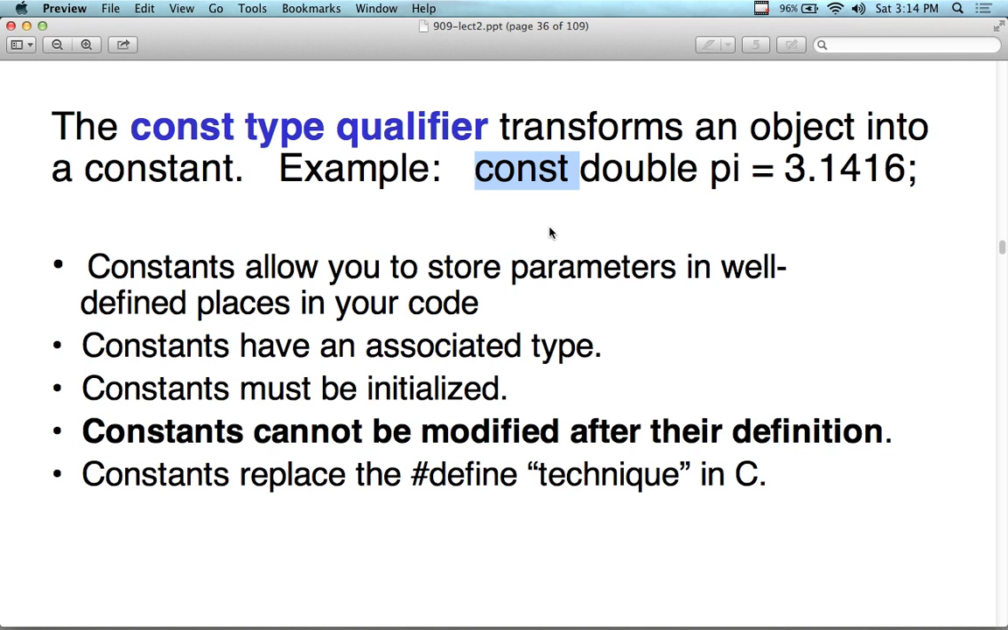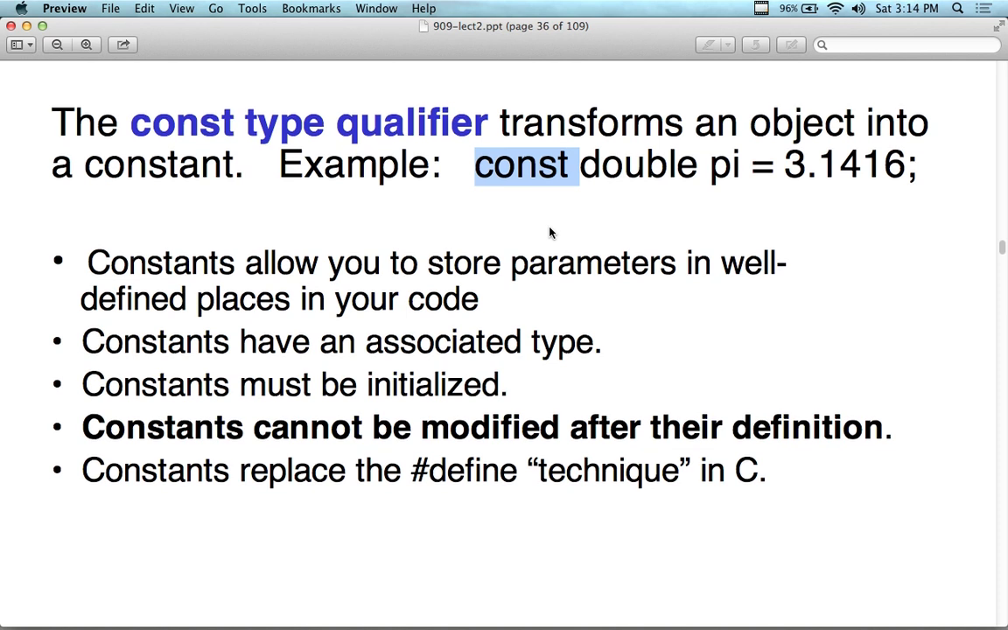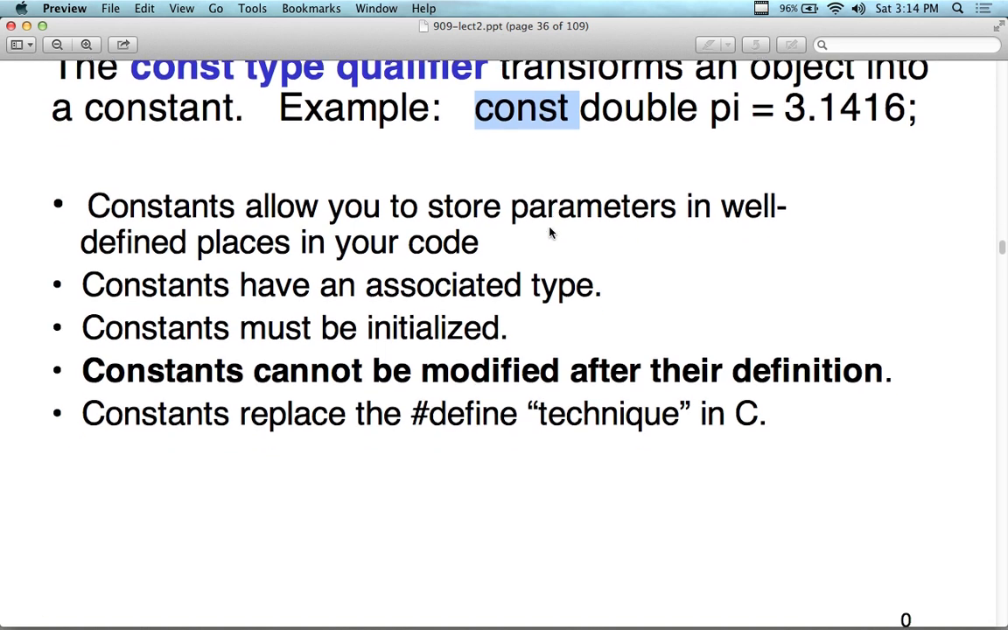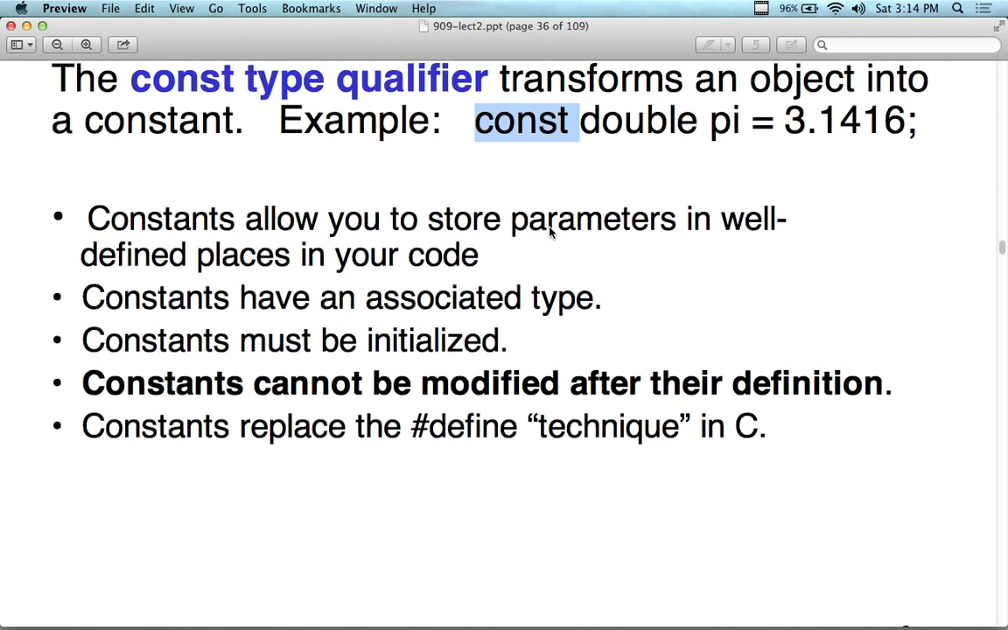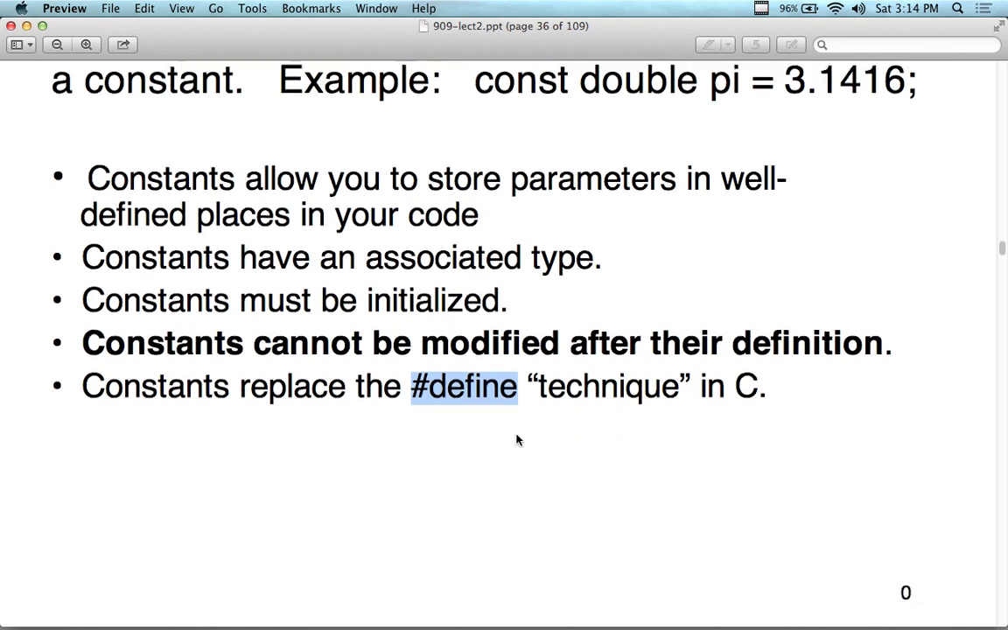Constant allows you to store parameters in well-defined places in your code, have them associated with a type. They must be initialized, otherwise you can't assign a value to it. You have to initialize it. This is the initialization right here when you say equals something. Constants cannot be modified after their definition, and they replace the define. So we shouldn't see any defines in your code. Constants replaced the defines technique that was in C.